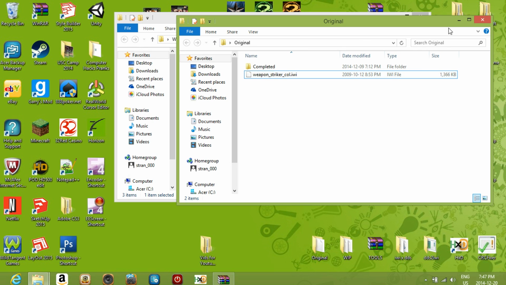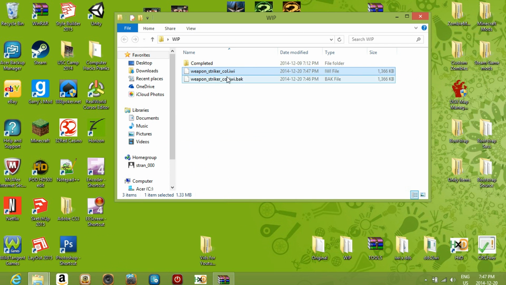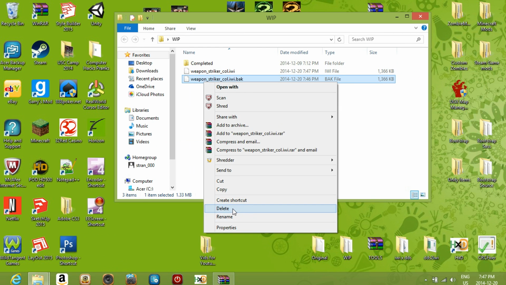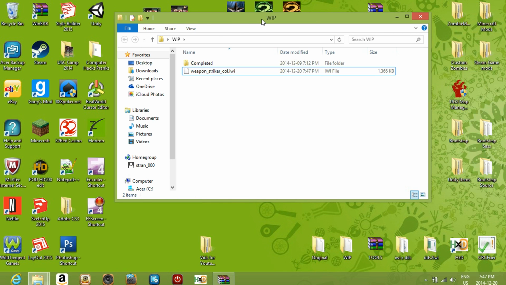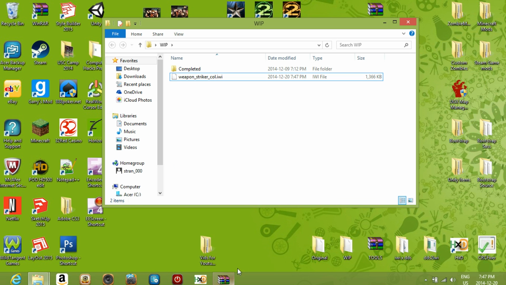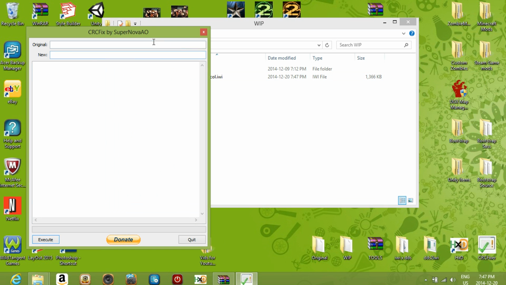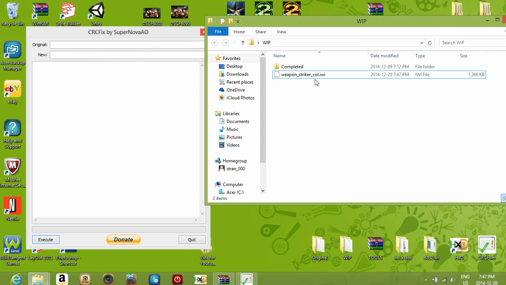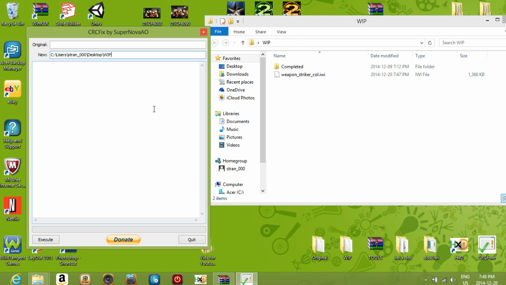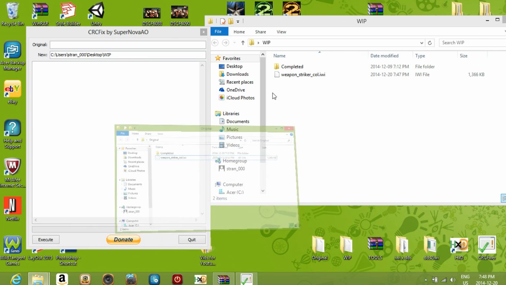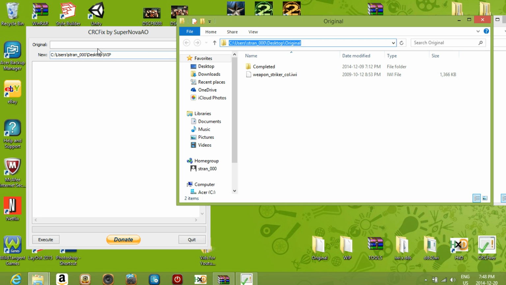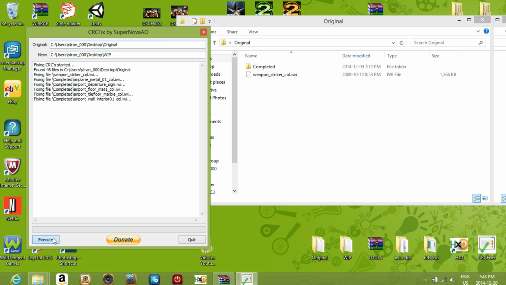And you can minimize your original because we're still going to need it. Now, if you'll notice in your work in progress, I created a backup folder. You want to delete that backup folder. You don't need it. So now, we're almost done. You just go to the CRC fixer, and then get the directory of where your work in progress folder is, and copy that, and paste it into new, and then get the directory of your original folder, copy that, and paste it into original, and click execute.